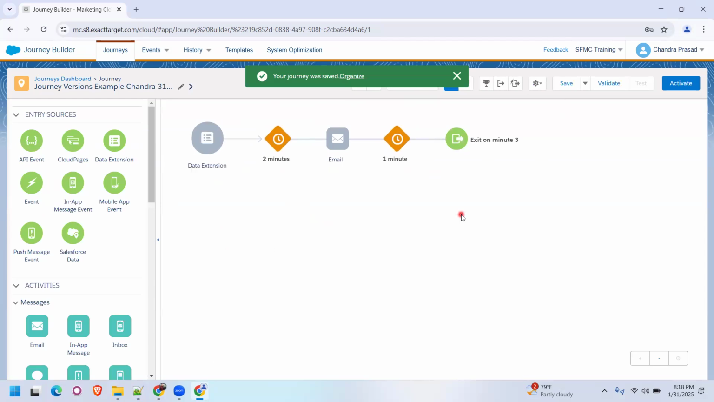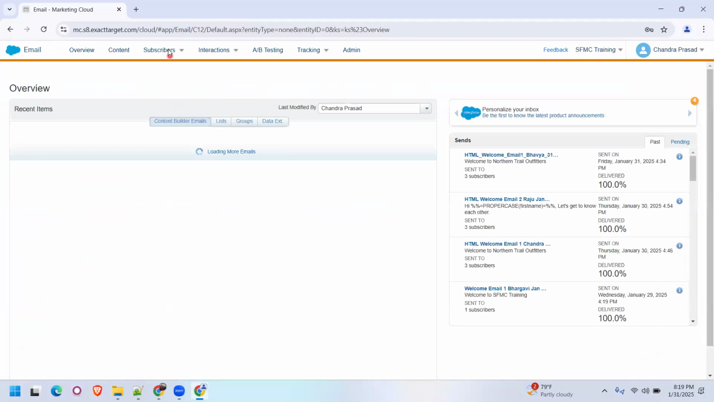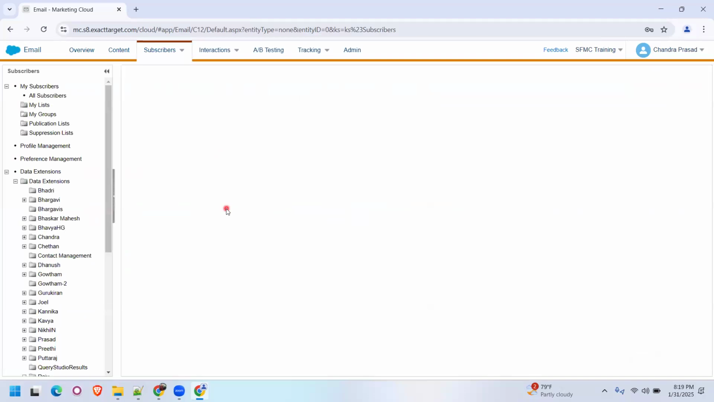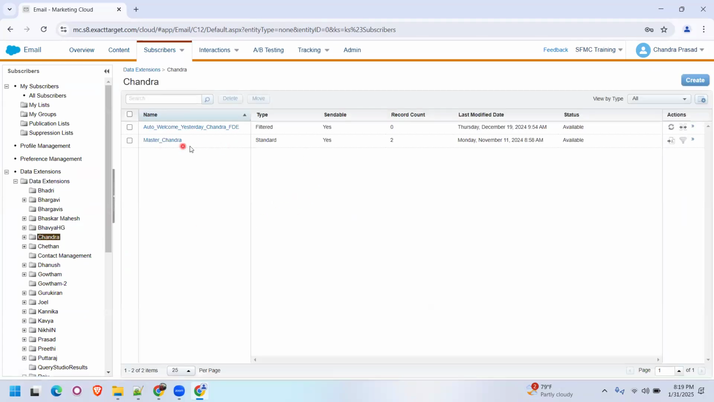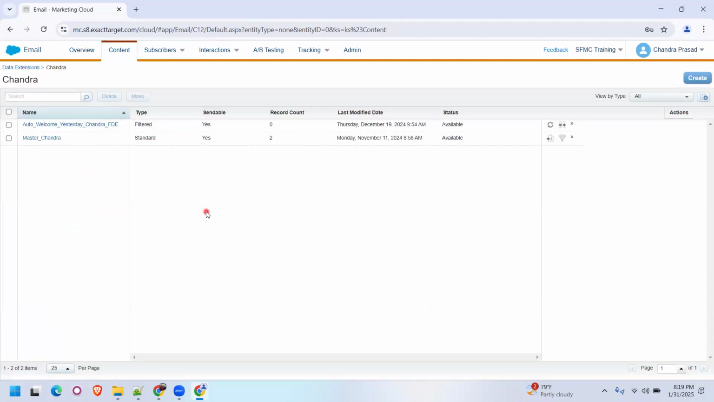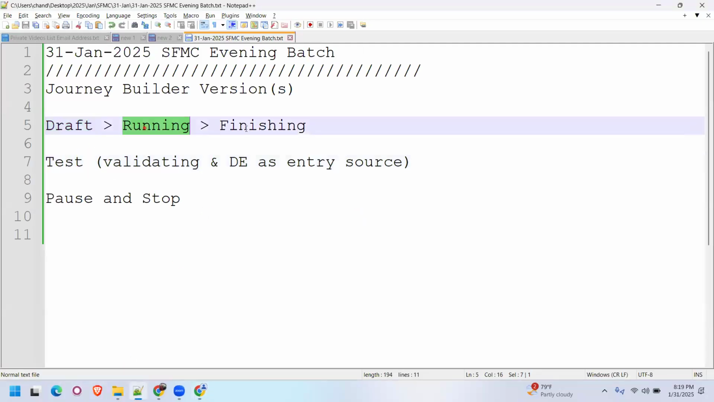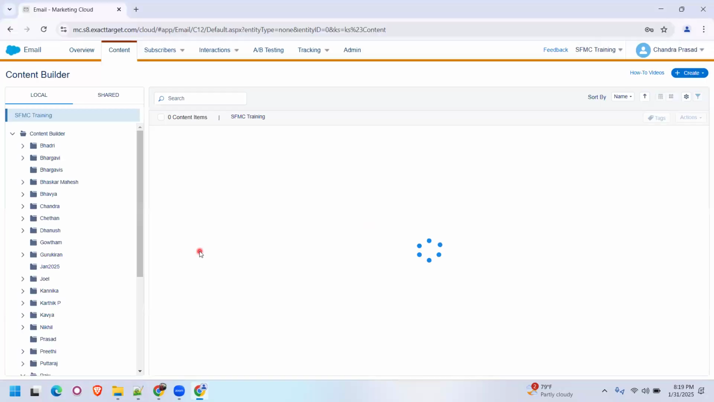Okay. And I'm not doing any fancy things here. I'll be doing very simple DE creation and email creation only, because I don't want any validation errors. I just want to showcase how things keep moving. Here I have a folder, Master Chandra, where we have 2 records. That's more than enough. And I need a very, very simple email to configure in our journey, because we are concentrating only on understanding draft, running and finishing. First, let us understand this and then we move on.